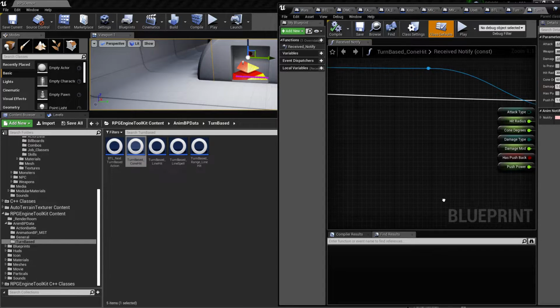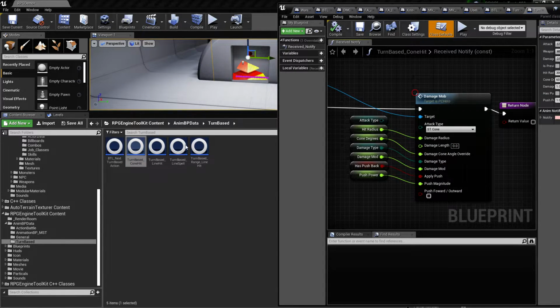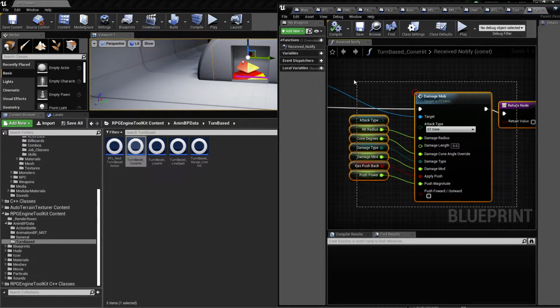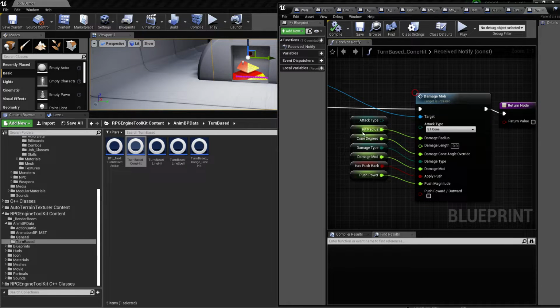The turn space cone hit. This will apply a cone hit damage check to wherever you are in the world at whatever configured hit radius and cone degrees that is marked inside the actual animation notify.